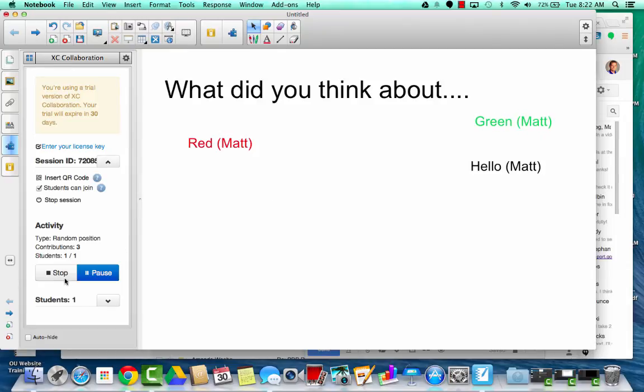When you're done with the activity, you can just click stop, and then that shuts off the option where students can enter more information, so you can control that as well. So again, this is called XC Collaboration. XC Collaboration, it's under the puzzle piece section of Smart Notebook, allows you to hook up iPads to the smart board so that way students can enter responses.